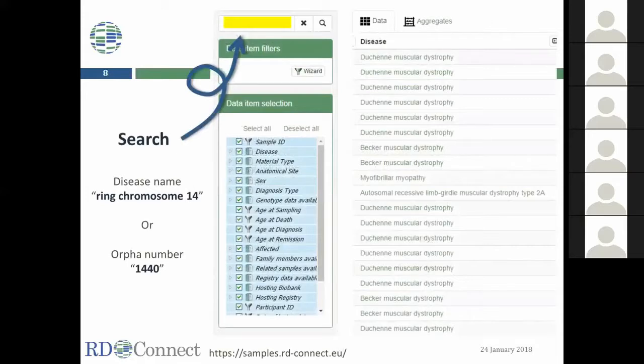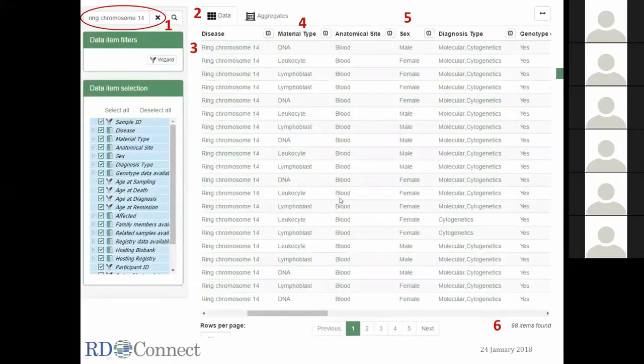When you go in, you see a grid with lots of names, but you usually start with the search function. Here you can type in the disease name, such as ring chromosome 14, or use the Orpha number. After that, you'll see that the results are already refined to what you searched. And you can see there are some material types, male and female, and such.